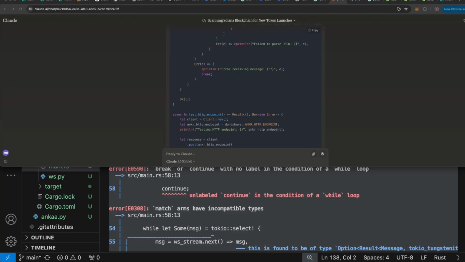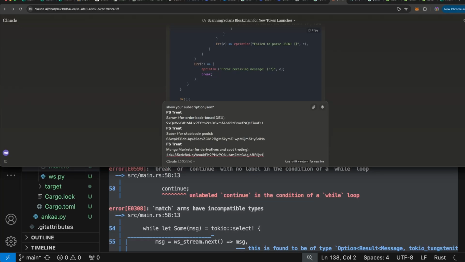Show your subscription JSON. Good ideas, Trent. I'm a Claude guy now. What are the major differences? It's just better. No, it fixed my Rust code, and yeah. I'm on premium for sure.